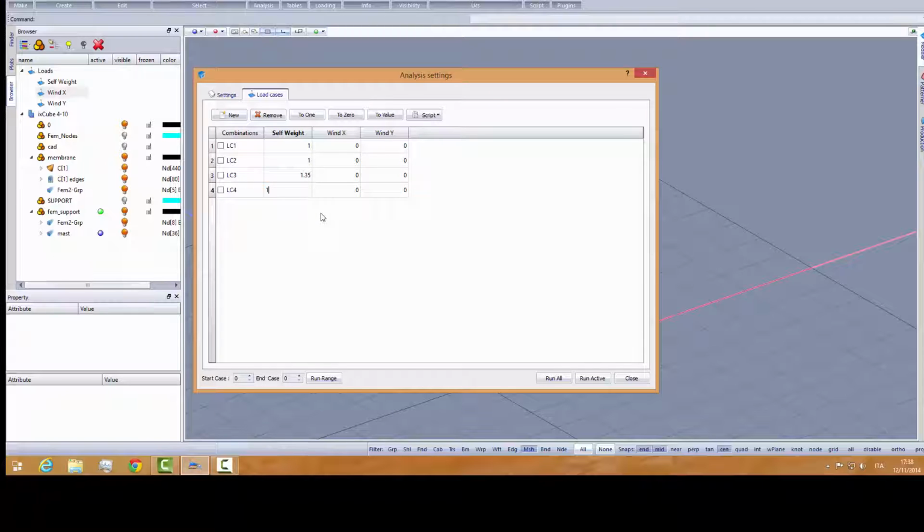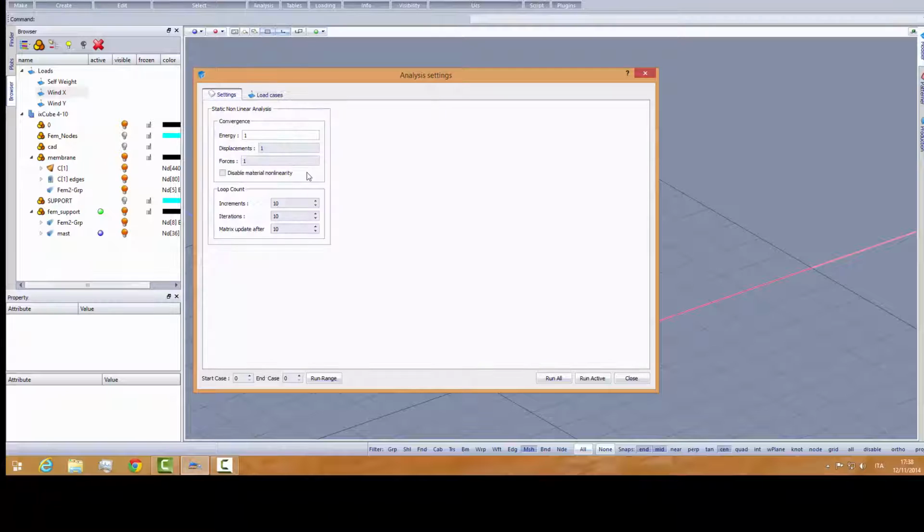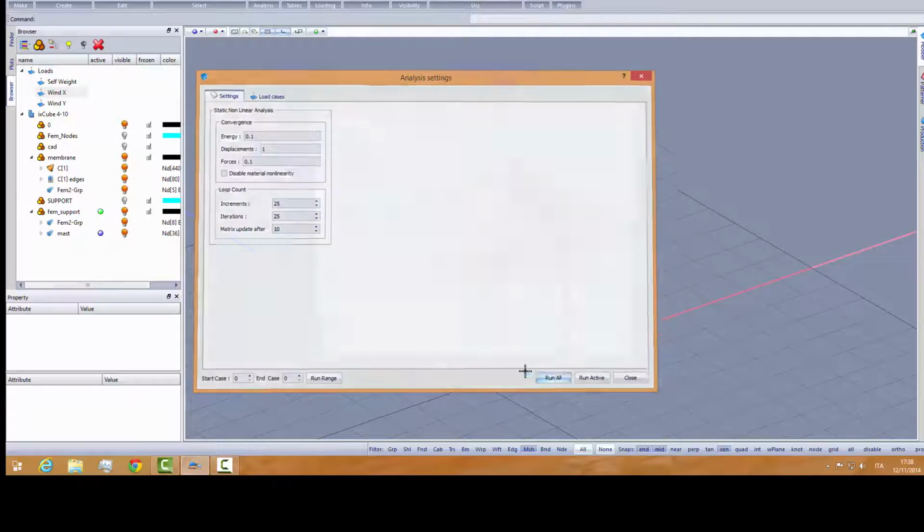1.35 here, 1.35 here, 1.5, 1.5. Okay, so these are the load cases generally used for Eurocodes. In the settings, for analysis we should go a bit lower with these values to get more accurate results, at least for the energy and for the forces, and a bit more load increments here, 25, 25, and then we can say run all.